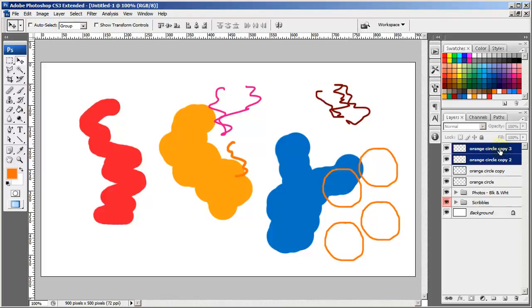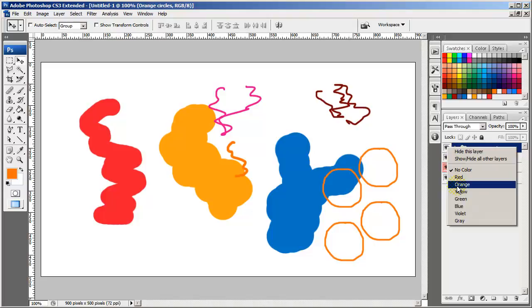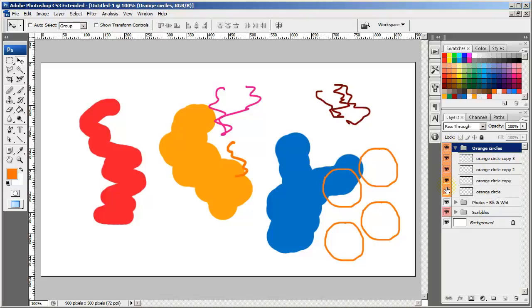Okay, and then you can select all of those 4 by clicking on the top one, holding down shift, clicking on the bottom one, and it selects everything. Left click and drag, put that into a folder and call it orange circles and press enter. Right click on there, choose orange, and when you drop down you'll see an orange strip there.